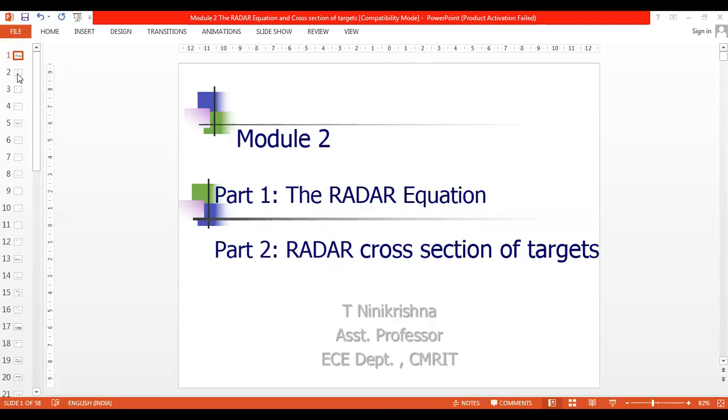Now, let us start with module 2. Module 1 and module 3 were already done in classes, and the notes are shared with you already. There are two topics pending in module 3, that is clutter attenuation and MTI improvement factor. I am planning to take that in the online live classes with Zoom.